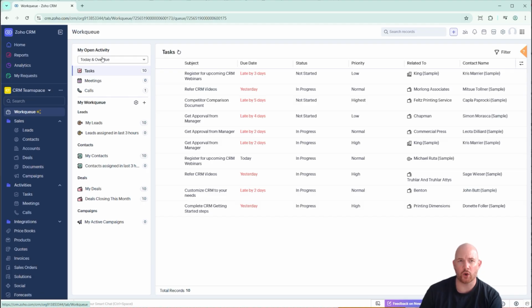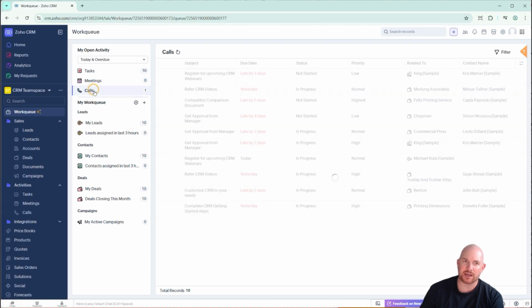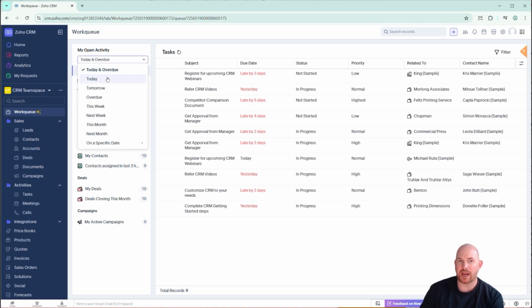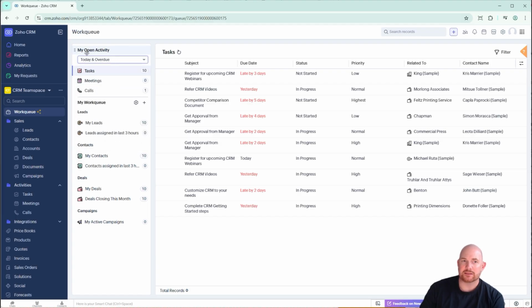When you first visit the Workqueue, you're going to see something similar to what you see on my screen here, which is a list of queues down the side. You've got the common tasks, meetings, and calls options, which are the core activity areas within Zoho CRM, broken down here on the left. You can change the criteria for how those activities are broken down, so whether they're overdue or whether they're due this week. That really remains the core part of the activity management and the top part of the Workqueue.